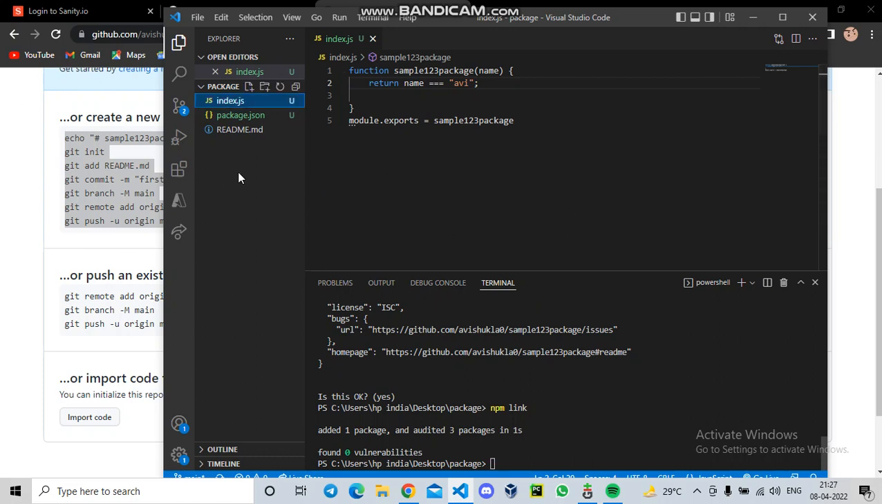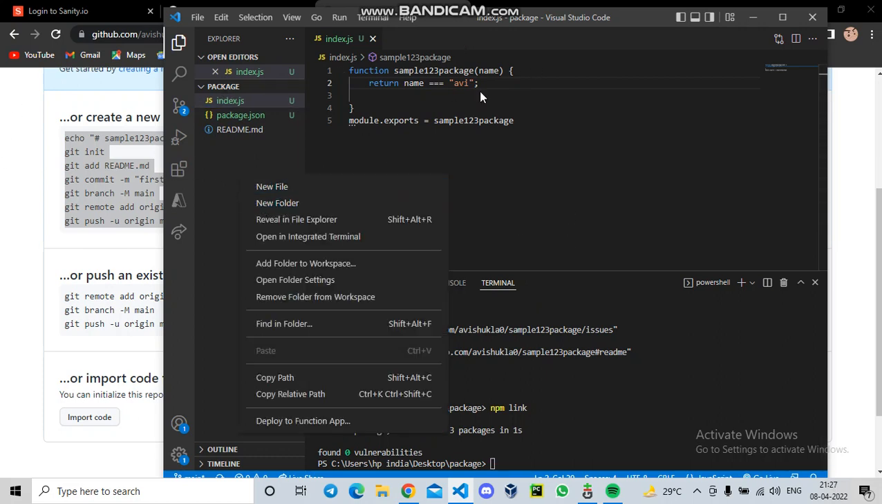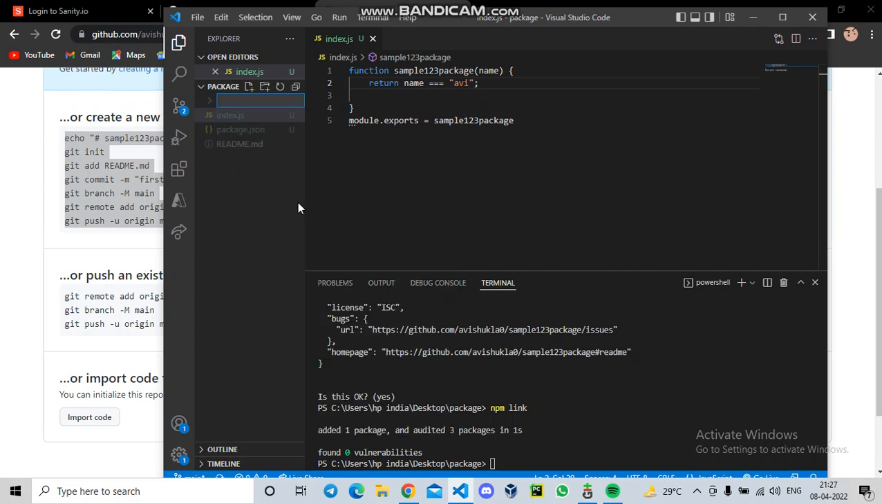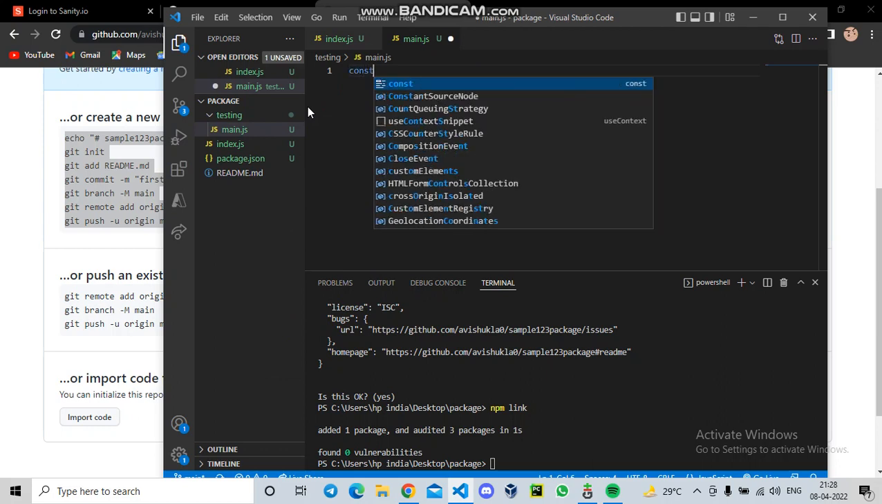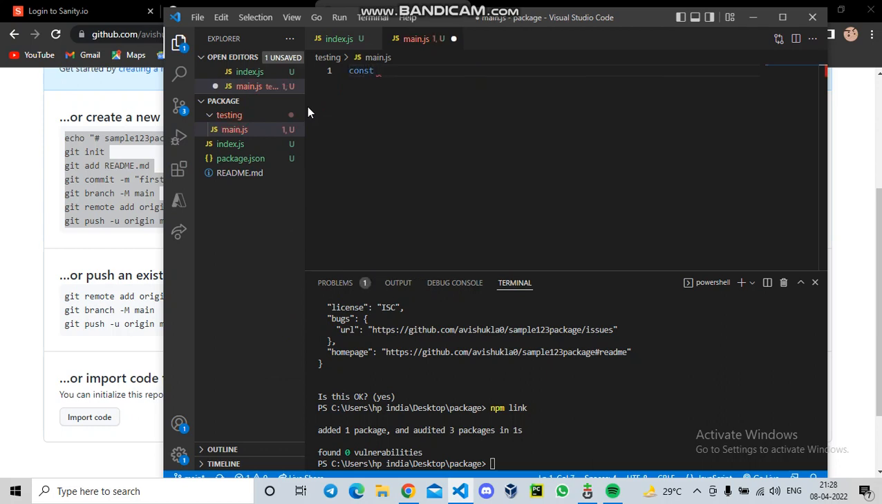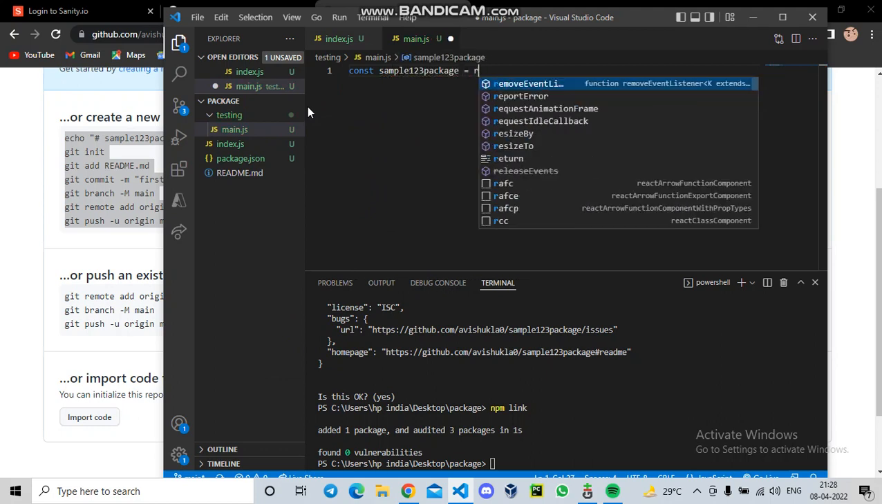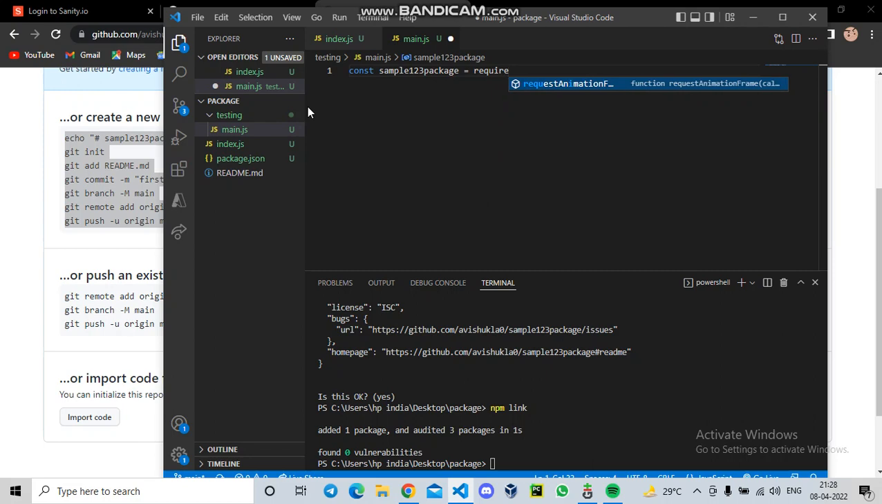Now we have to create a testing folder to test this code. So just create a testing folder, and inside this testing folder, I'm gonna create another file known as main.js. And inside this main.js, I'm gonna type some code again. As we have to import that module, I'll type const sample package equals require.